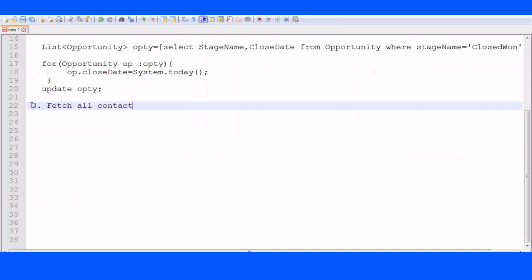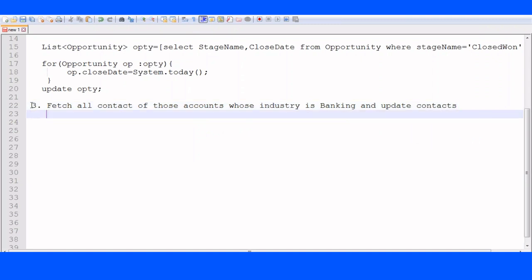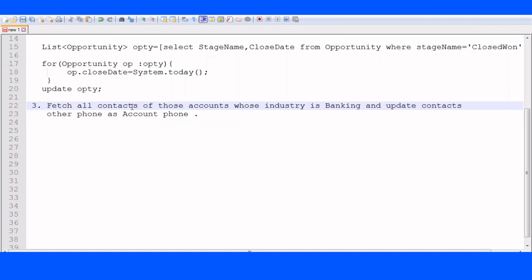Fetch all the contacts of those accounts whose industry is banking and update the contacts' other phone number as the account phone number. Fetch the contacts of those accounts whose industry is banking. So what do I want? I want an account record with the corresponding contacts. Get me all the contacts of those accounts whose industry is banking.